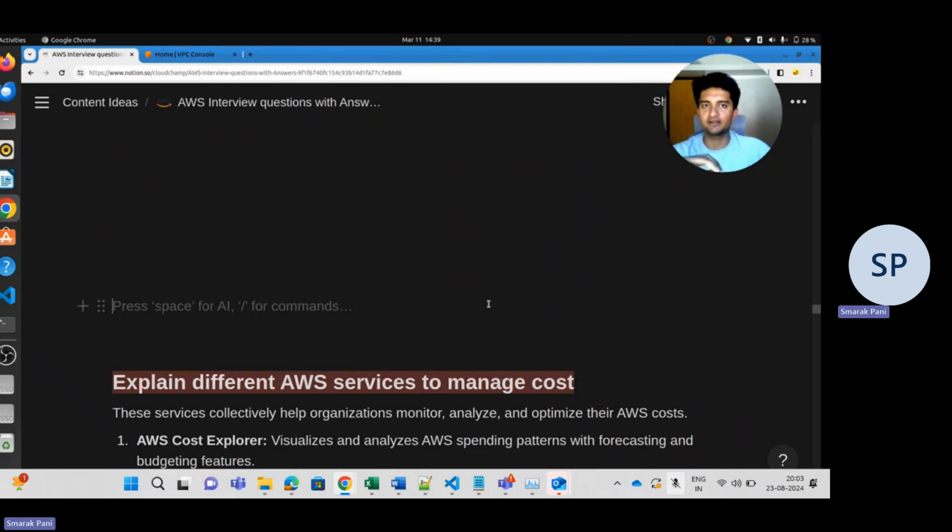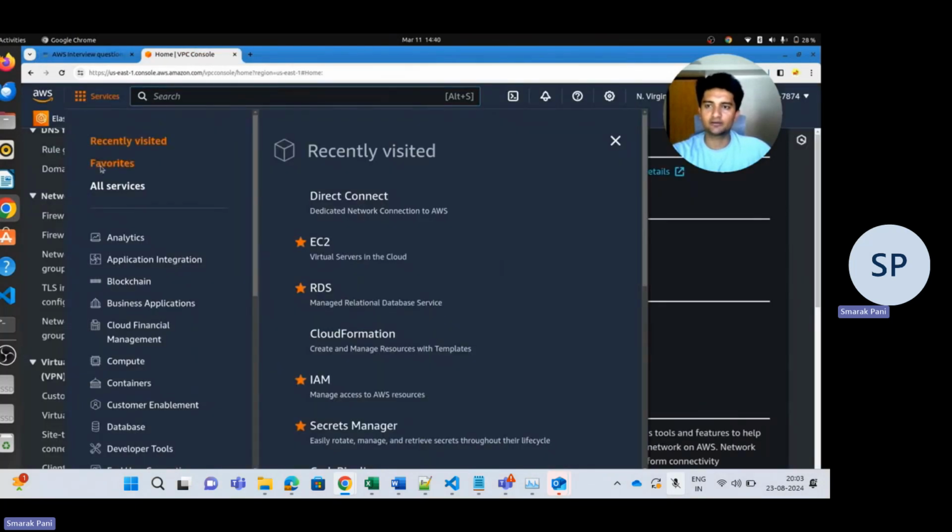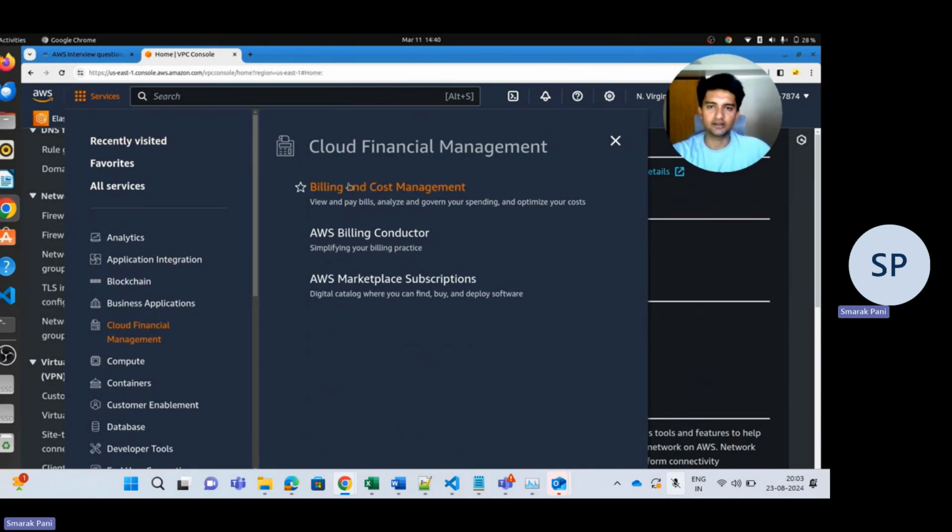Next, the question is, explain different AWS services to manage cost. Cost management is very, very important. No company wants to spend more than what they should be spending. So you need to know different AWS services on how to manage cost. You can check that out from the Cloud Financial Management service here. And these are some of the services that you can use.